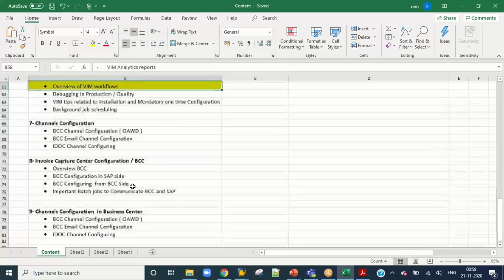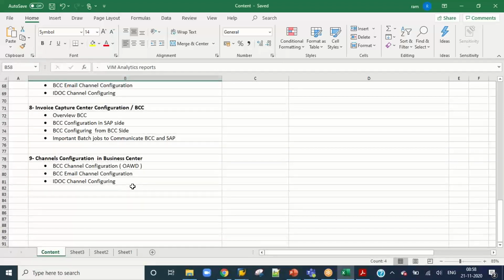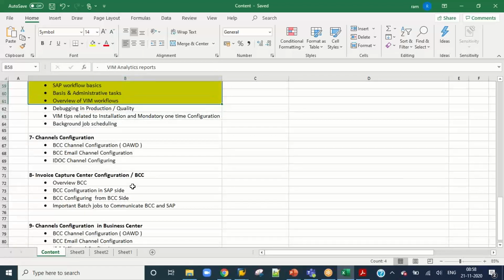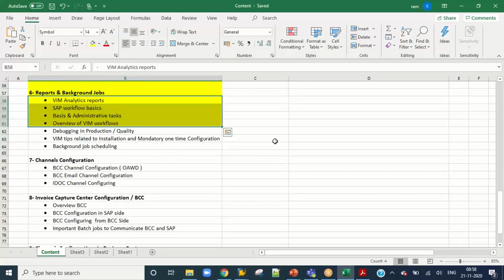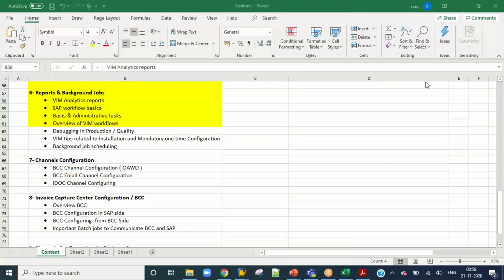VIM Analytics editing is a rare requirement. If the customer has more and more customizations, then we need to take ABAP help. We cannot do it on our own. So it's like additional things. Don't worry about that, but I can give you that input also. Okay, any questions up to now?